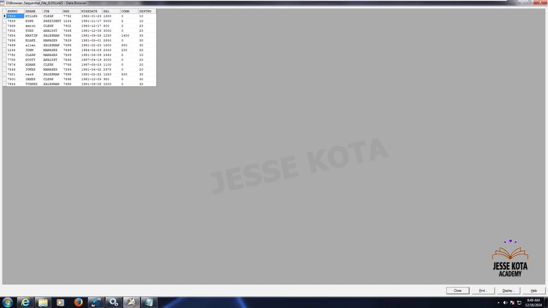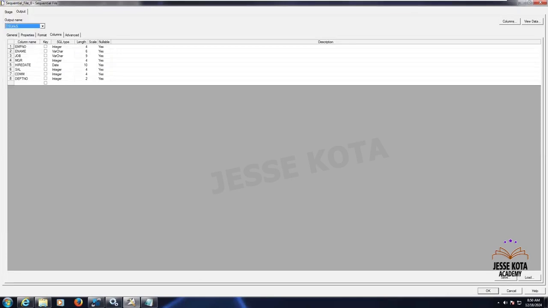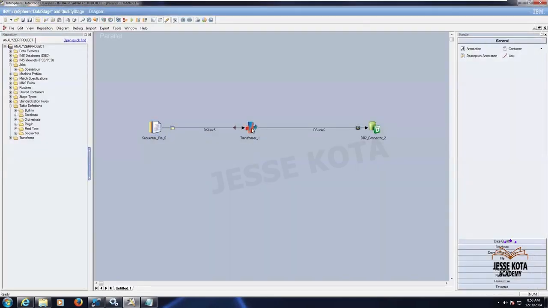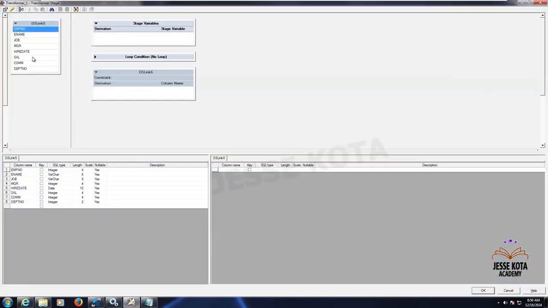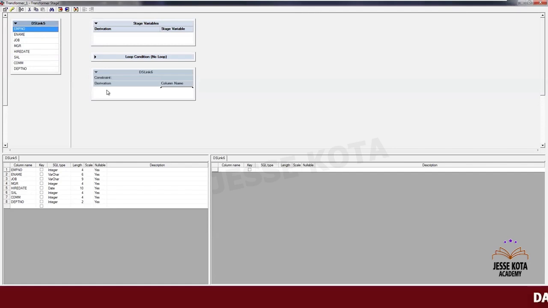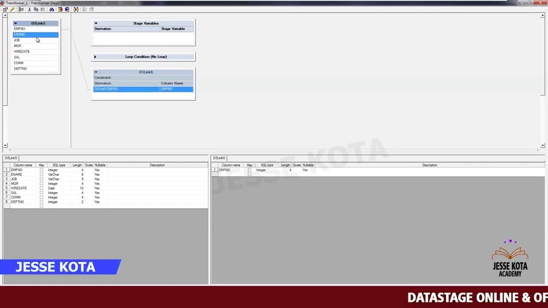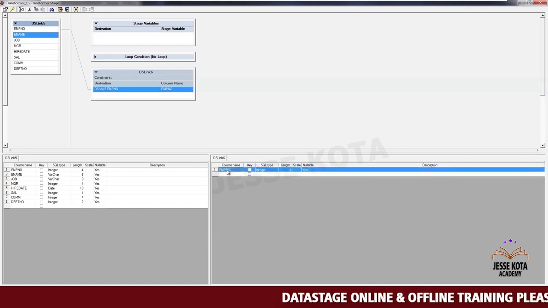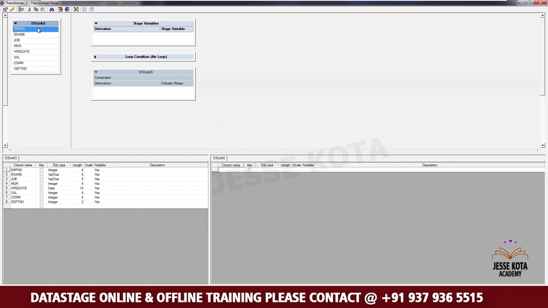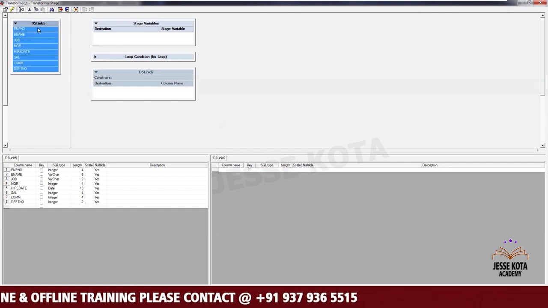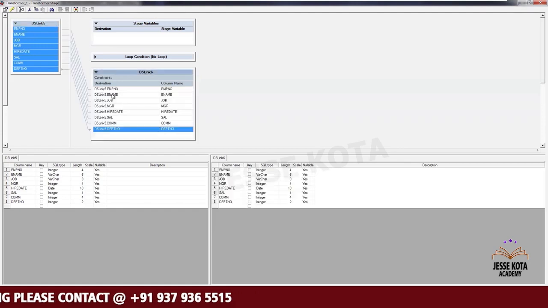Okay, now click on close. Click on OK. Okay, so double click on transformer. Now we need to do the mapping. So you can drag and drop one column. Okay, so this is one way. What is the other way? Drag, Control A. You want to drag and drop all the columns. Click here, Control A. Okay, and drag and drop here. Okay, so click on OK.